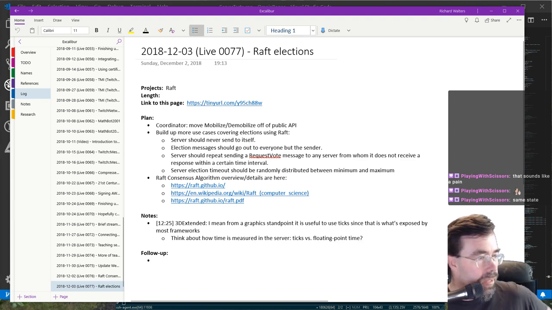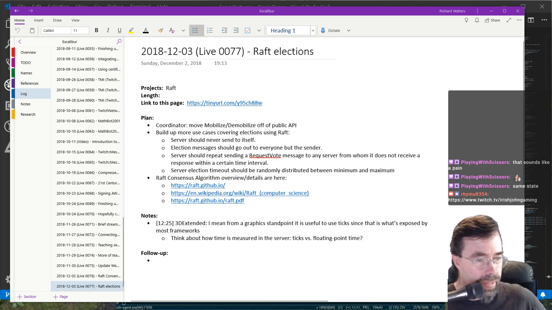So Iris John Gaming, he was gracious enough to host me the other day, and he's working on an interesting, I think it's a Unity game. I could be wrong. But it's multiplayer pirates shooting cannons at each other. It's all in good fun, so we're going to host him.